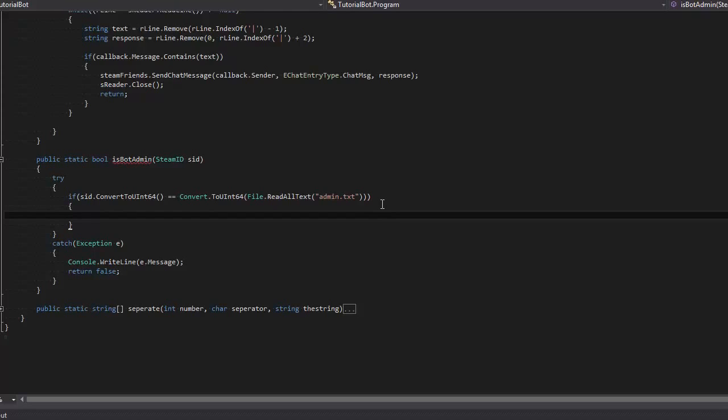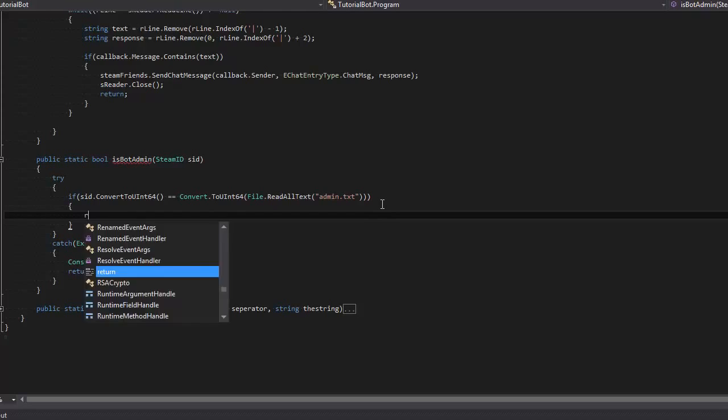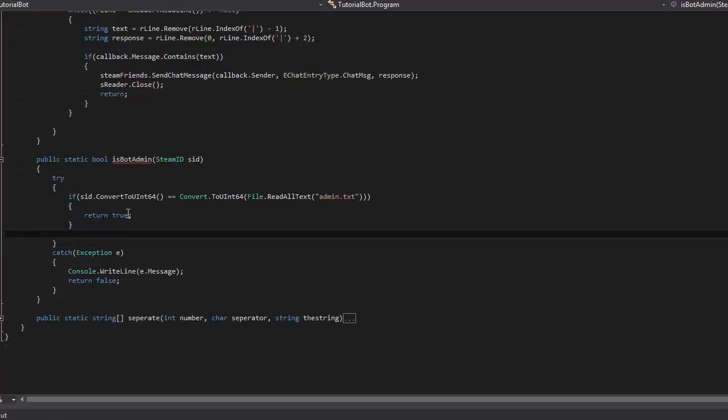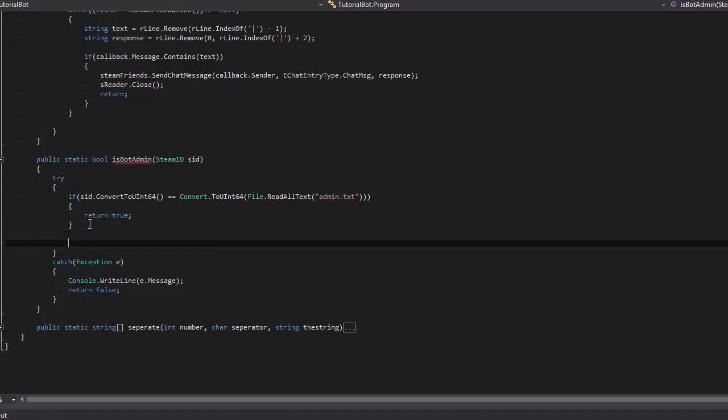And then if the comparison is true, return true, so it lets the calling function know that we are indeed an admin and to please let us do whatever we want. If it doesn't match, this will not return, so it will just fall through here. So we don't need to put an else statement. You could, but it's not really needed.